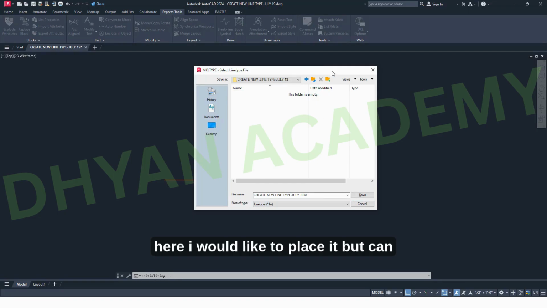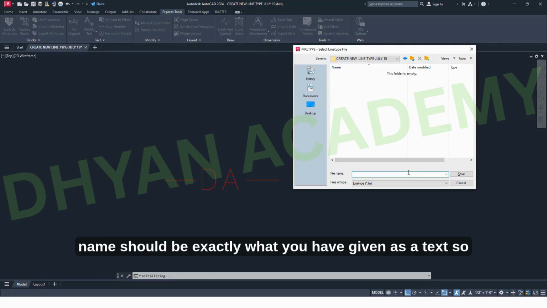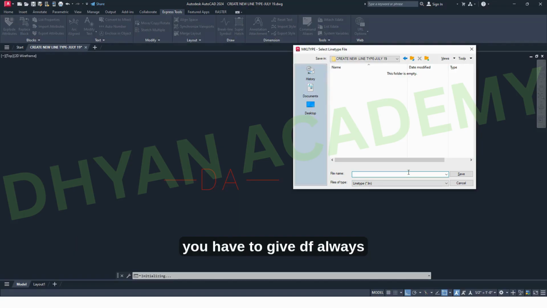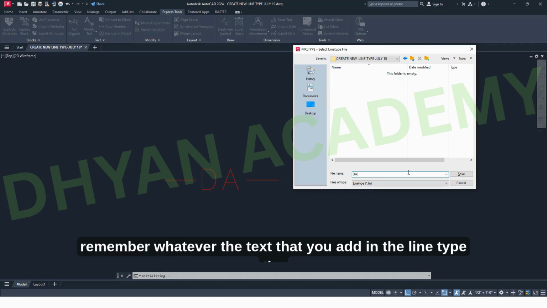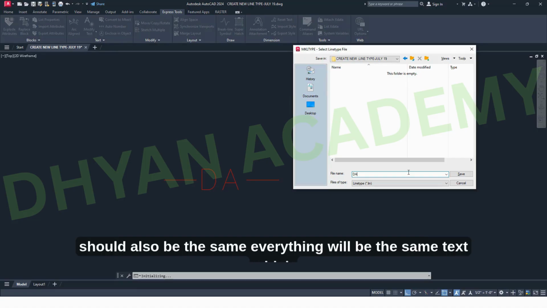Can you see at the bottom, under File of type, you have Linetype as an option? This is the file extension of that line type. Here the name should be exactly what you have given as the text, so you have to give DA. Always remember, whatever text you add in the line type, the same should be the file name. The description should also be the same. Everything will be the same text which you create in the line. Just see the process.